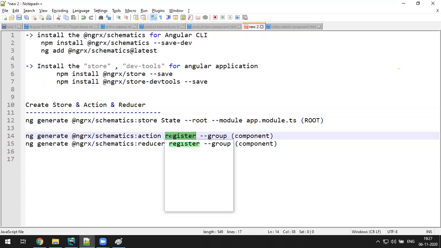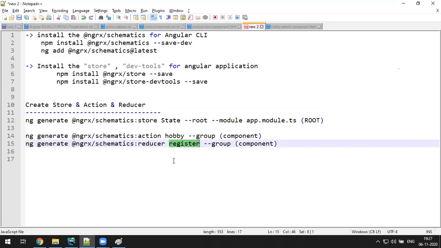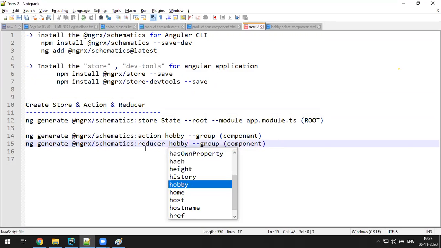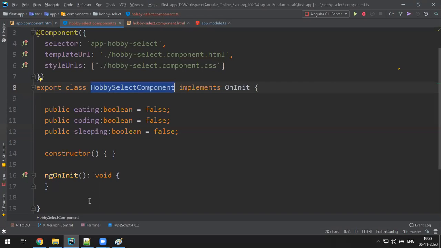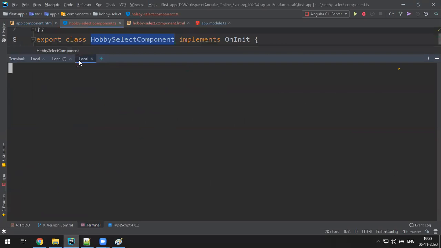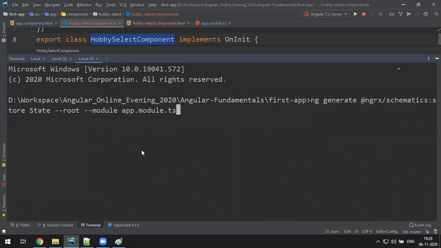So let's say hobby select, or just say hobby. Okay, hobby reducer, hobby actions. Okay, that way you do. Why bigger names? Just say hobby. Okay, so let's create this in the root level. So go to the fresh terminal, paste it, enter.